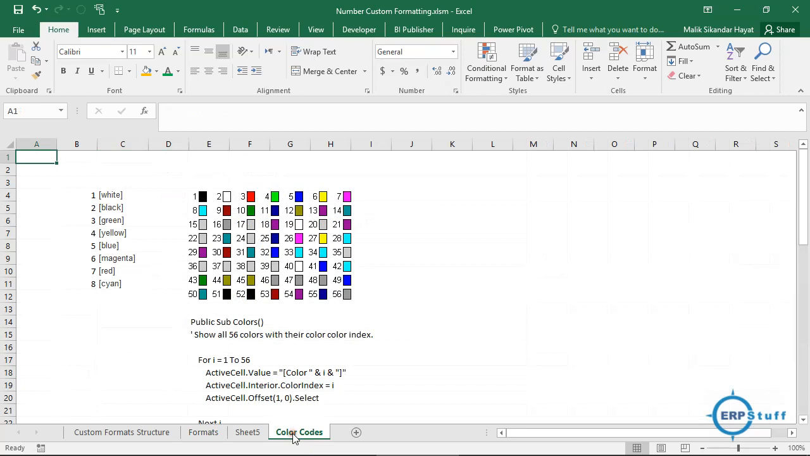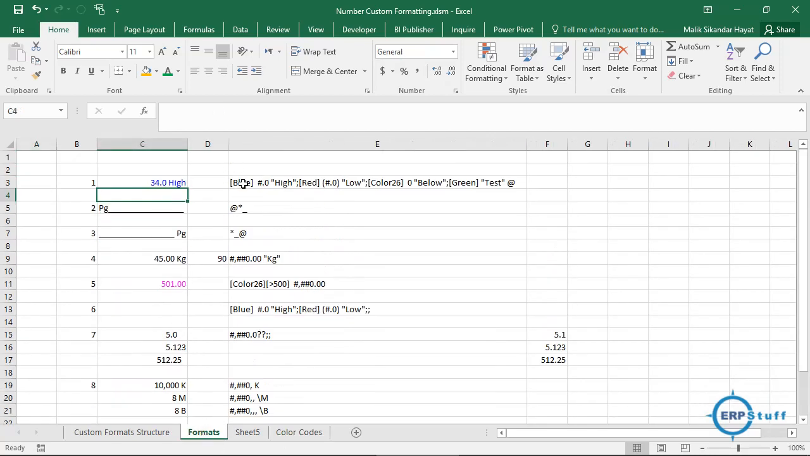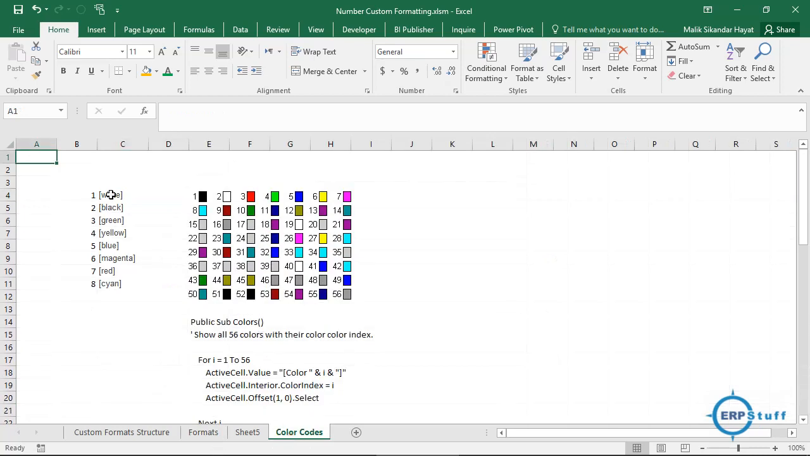Okay. Now, colors. I wanted to show you these colors which we used here, these colors. Okay. Now, these 8 colors are available by name. So, you can enter them with these spellings, right. So, if you need any other color other than these 8 colors, then you need this color code, right. This is also called the color index. Okay.